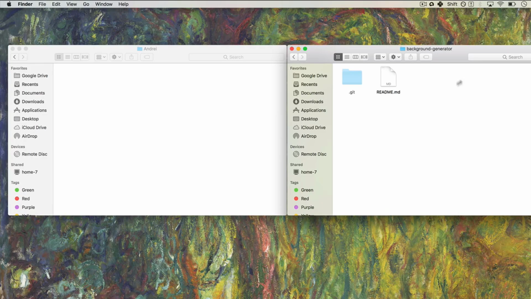If I double click this, you'll see that I have a .git folder here that's actually hidden. You might not even see it on your laptop if you don't have this feature enabled on your computer. But this .git now allows me to communicate with GitHub. So what we can do now is Marcy can copy and paste these files and put them into background generator.